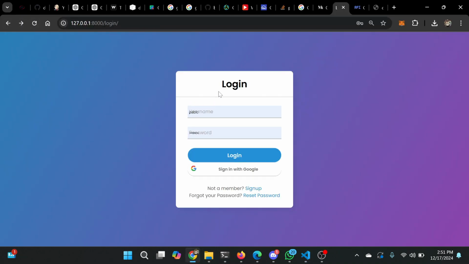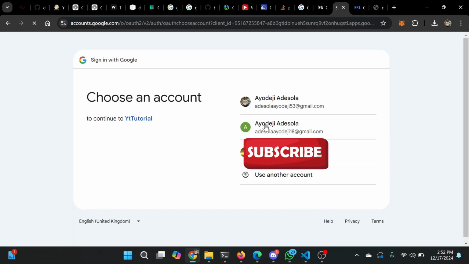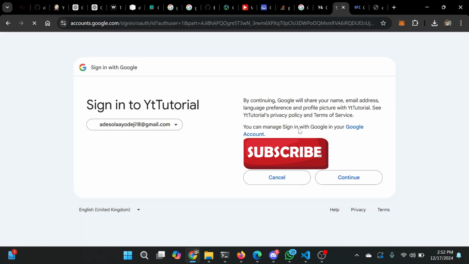I will refresh, and after refreshing, I'm going to click this link, this button rather. When I click the button, you can now see that we are brought to this page where we can select what Google account we want to sign in with. So I'm just going to sign in with this specific account.